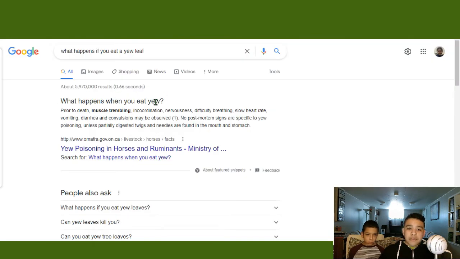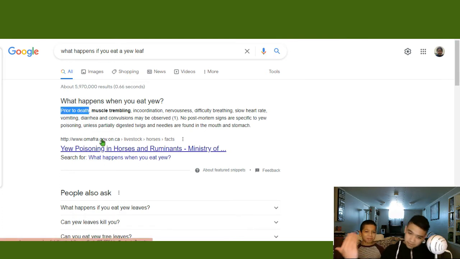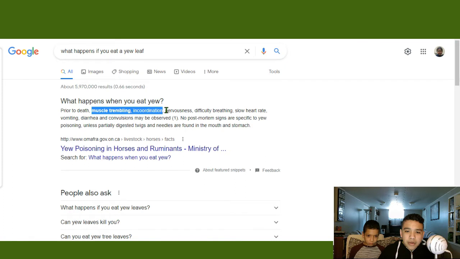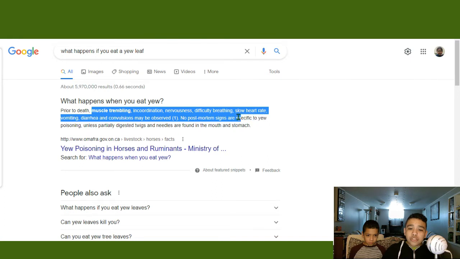So here it says what happens when you eat yew. The very first thing it says is prior to death. So obviously I'm very happy that we didn't eat this, as I was going to, so I'm glad I first looked it up. Prior to death, okay? And then we have all these symptoms. Muscle trembling, incoordination, nervousness, difficulty breathing, slow heart rate, vomiting, diarrhea, and convulsions may be observed. Okay, so with all this stuff, I could definitely not be doing a chess video with you guys, much less even being here, probably being in the hospital prior to death. So, these, garbage. So, let us begin.